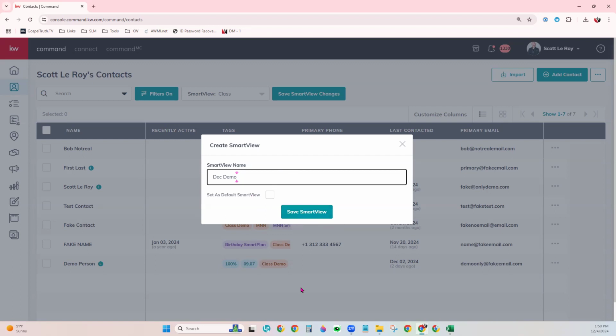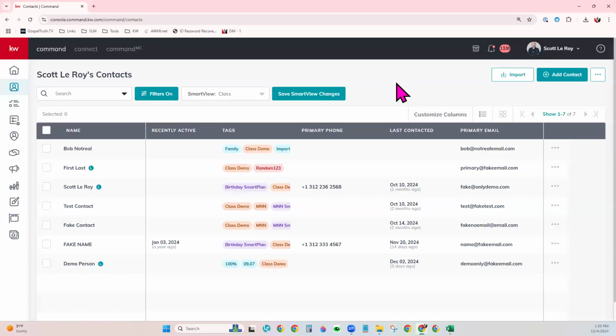And that way, every morning when you come in, you'll know that that's exactly what you see and it'll save you time. Okay. Go ahead and hit Save Smart View if you'd like to save it. And that way you have that quickly to access anytime. Okay. That is the way that you can filter through and organize your contacts.